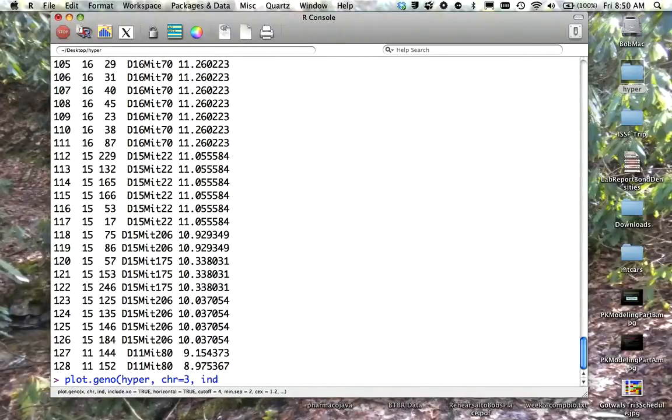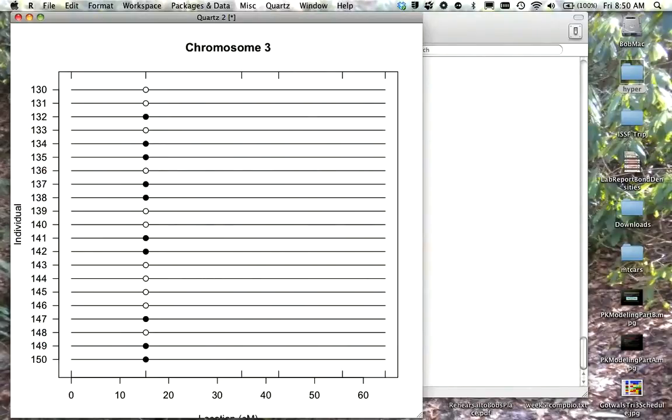Let's see, what do I want here? I want to look at individuals, mice 130 through 150. And there I see, for chromosome 3, what I'm seeing there is where my errors are. So this is a complicated looking chart. All of these will be. So likely errors are indicated by red squares.